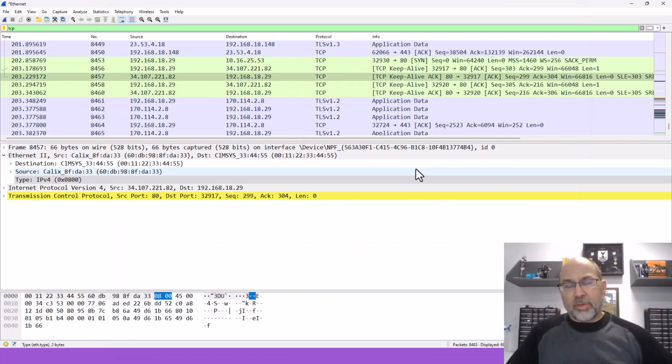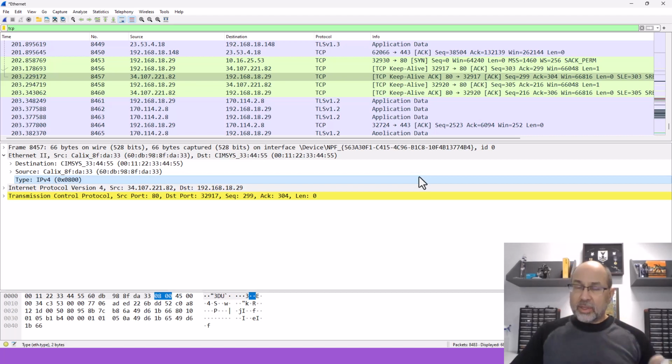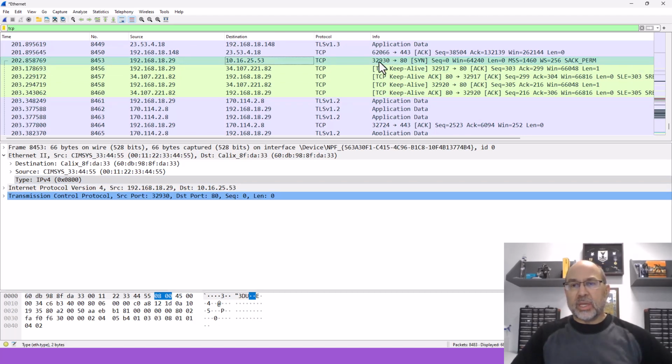Now, one other thing that I think we ought to take a look at is the ability to follow a conversation. One of the things that I mentioned earlier was the importance of not only understanding individual packets, fields, and protocols, but those conversations. And so we can see right here, this is actually the beginning of a TCP conversation. I can tell that because I've got a SYN flag set here.